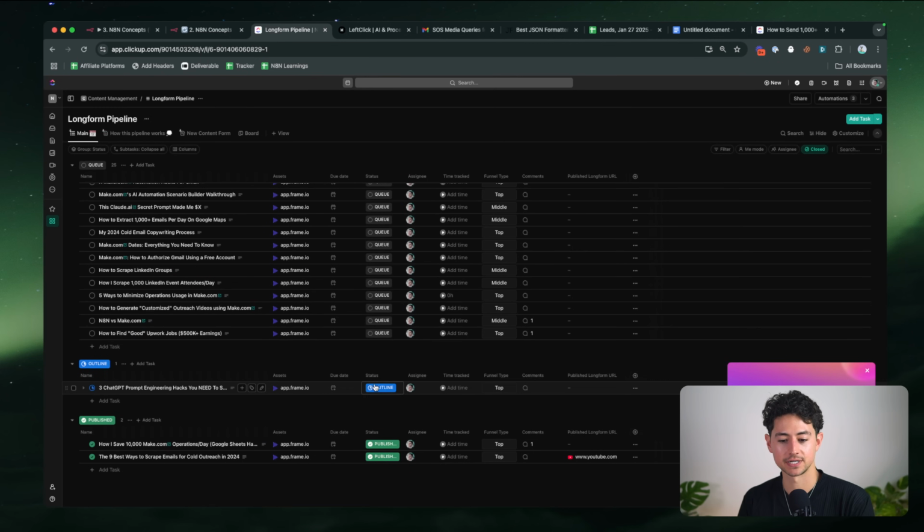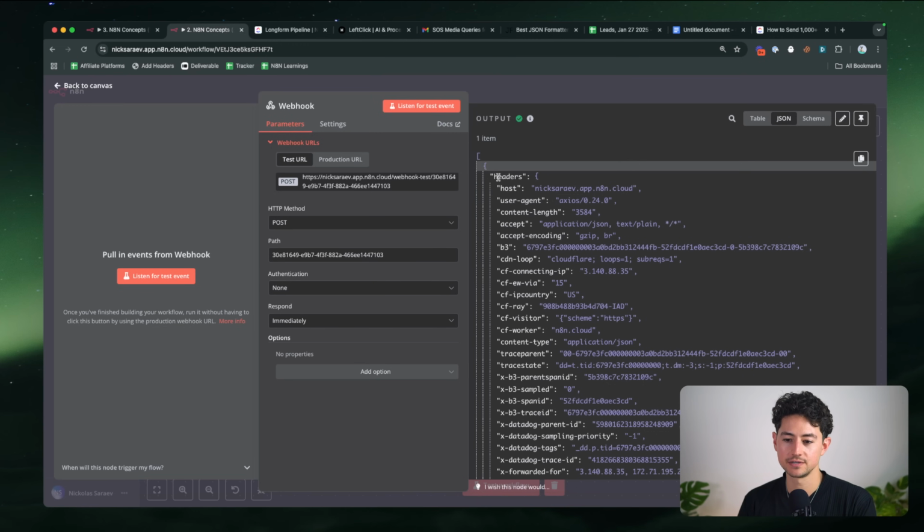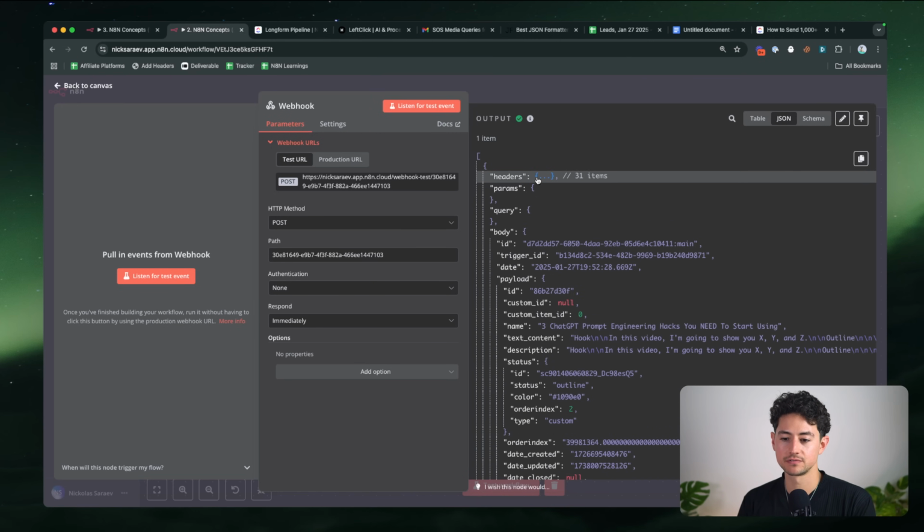Now I'll listen for this test event. I'll change this back to hook. Then I'm going to change this back to outline. And now that it's outline, we're waiting for this POST request. Let's see if we are receiving it from ClickUp. Okay, great. Looks like we received it. Now, what did we receive in reality?